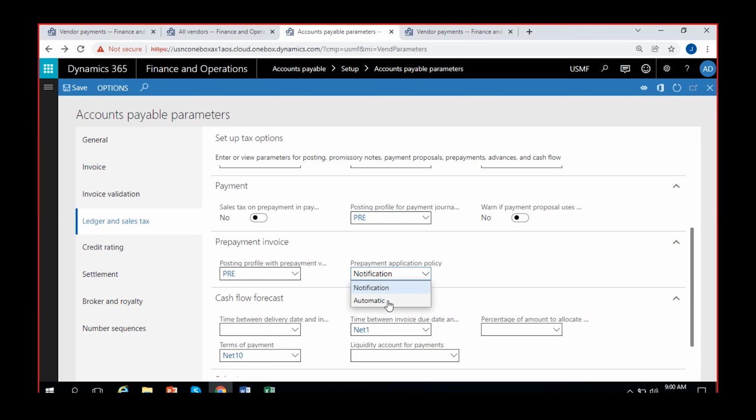The options are notification or automatic. If you select automatic, it will automatically apply the prepayment invoice to the original invoice. If you select notification, as it gave earlier, a notification that a prepayment is pending on it, you can apply it on the original invoice. You can select any of them. If you select automatic, it will automatically apply the prepayment without giving you any notification. If you want notification, it will show you a notification, and you can manually go and select the prepayment option, which you can settle onto the original invoice. So that's how.